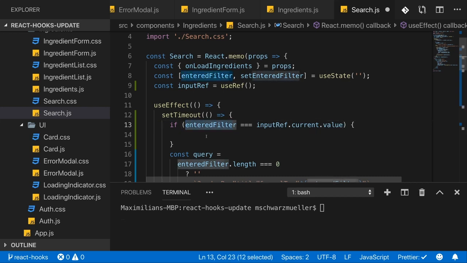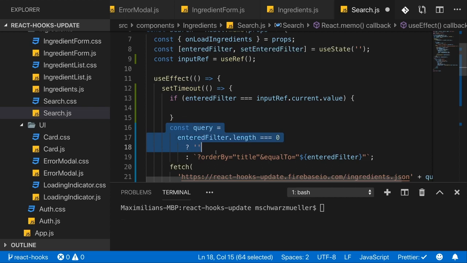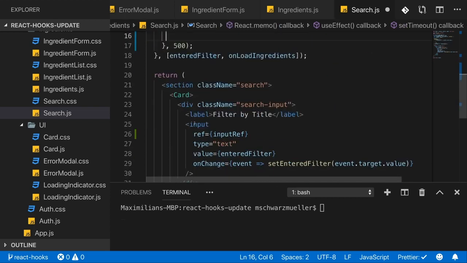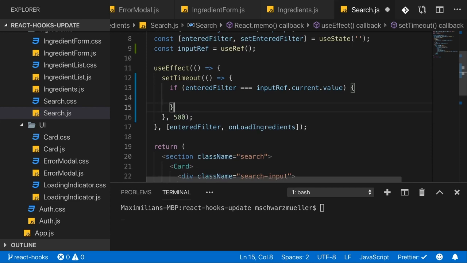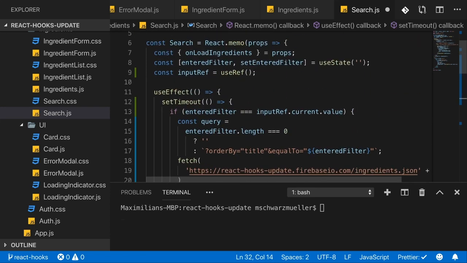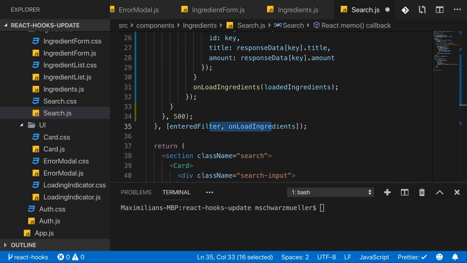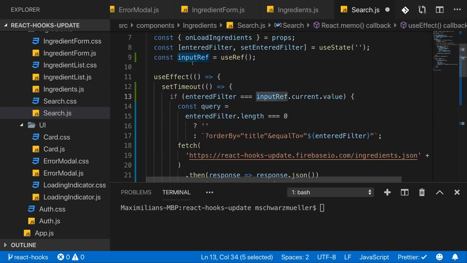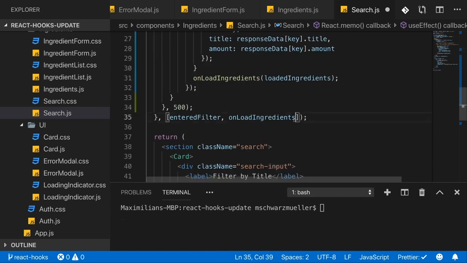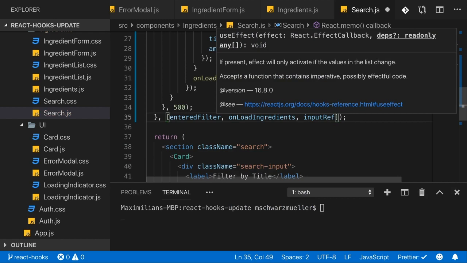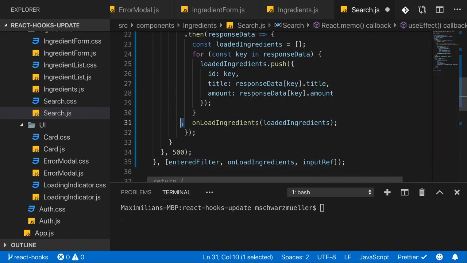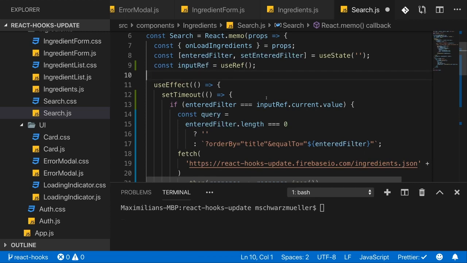If that's the same as the entered value when we set the timer, then we know the value hasn't changed in between, or at least it's now the same as it was at the beginning of the timer. So it's actually inside of this if statement where we want to construct that query and send the request, and hence I'll cut this one more time. Now, one important note here. Input ref therefore now, of course, also is a dependency of our effect, because I'm using input ref in the effect. And therefore, let's also add input ref here to make sure that we also rerun the effect if we should change what's stored in input ref.